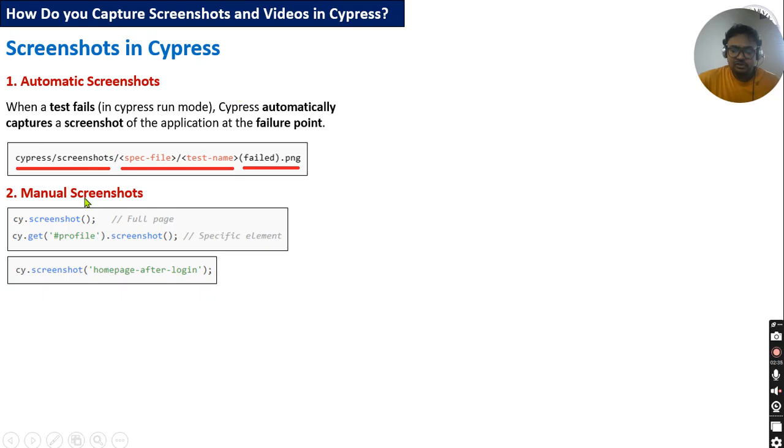Then manual screenshot. Suppose you want to take a manual screenshot, if you want to put one intentionally, where you want to capture this screen, whether it passes or fails, and capture that particular area of that particular execution, then you can use cy.screenshot, this method. And when you use cy.screenshot, it will take the screenshot of that particular execution step.